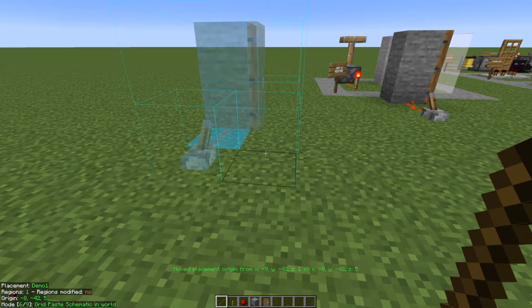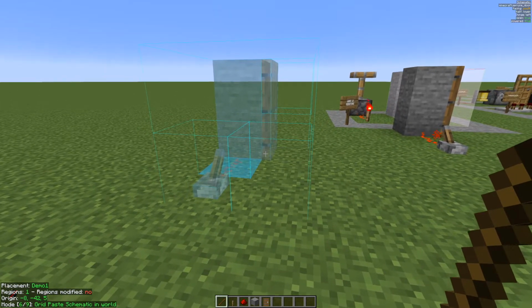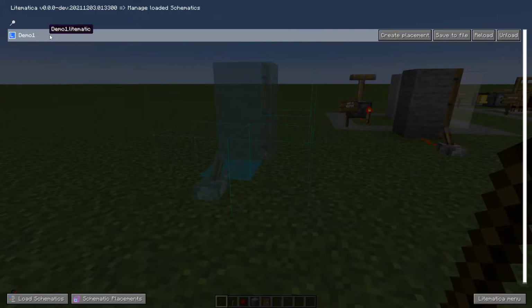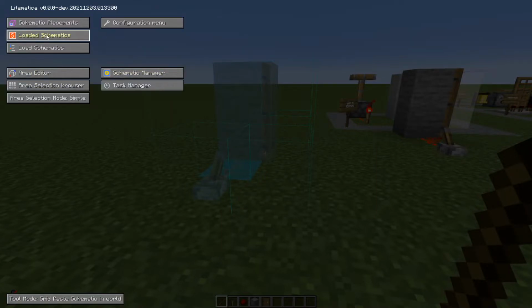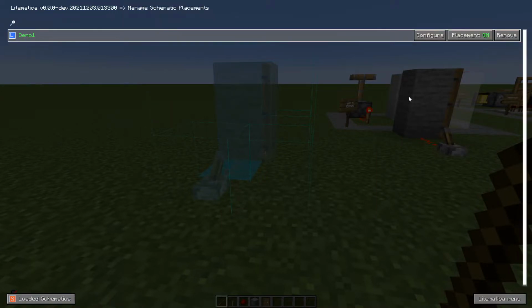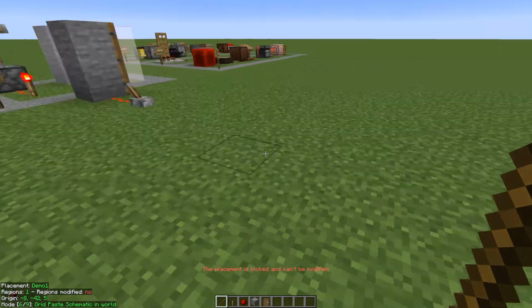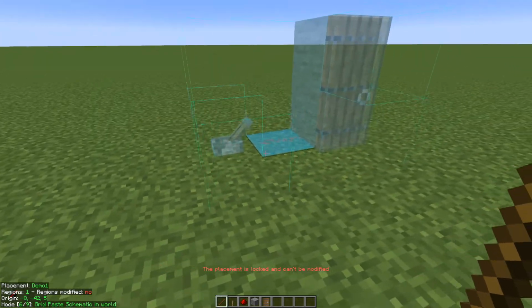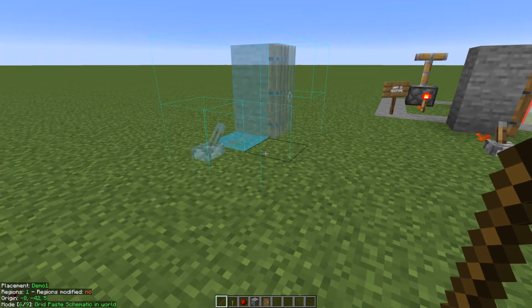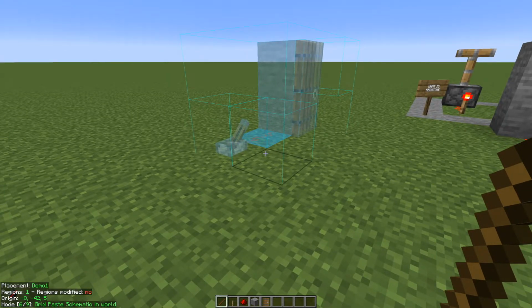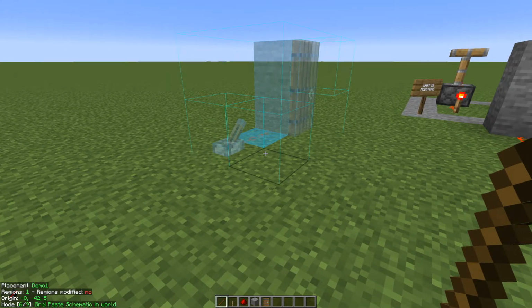Now, if you need to change the direction of things, you can go into your loaded schematic, schematic placement, and then you can configure it here. You can rotate it. You can change where it is by scrolling on these coordinates. You can also lock it. If you have it locked, it's not going to be changing at all. This is very nice if you need to rotate it or anything like that.